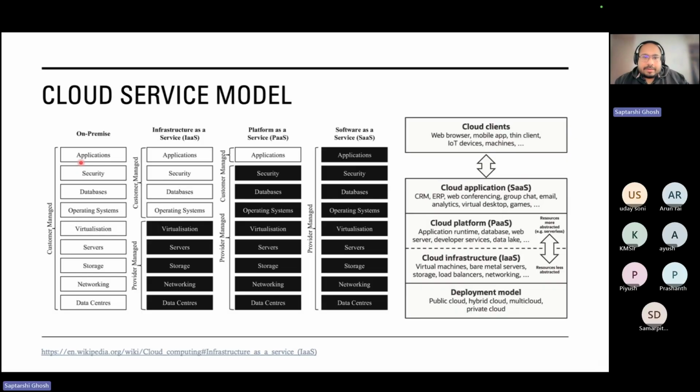Okay, so that makes your cost of running the application much, much higher. Compared to that, when you move to IaaS, the cloud providers say the data center, networking, storage, server, and virtualization are our responsibility. You come with your operating system, database, security, and application. So you only need, let's say, 4 types of engineers to run your application.